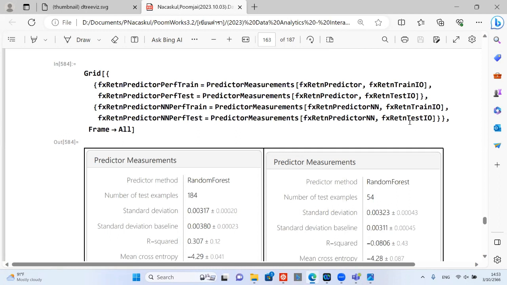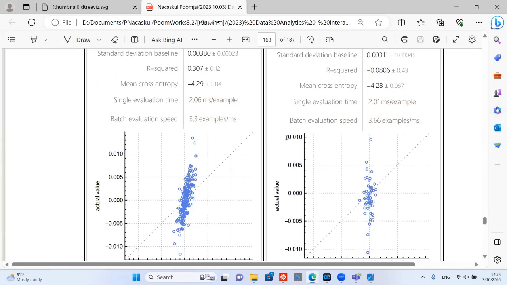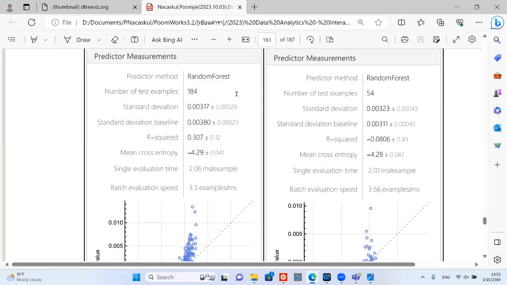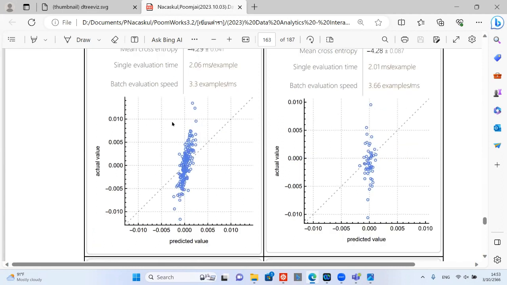So it gathers all kinds of performance statistics. Now, by default, if you don't say anything, it's going to give you this set of statistics. What it means is that for most professionals, these are the things you want to look at: standard deviation of baseline, R square, mean cross entropy, single evaluation, and you need that. Basically, this is the R squares, okay? And they plot this as well.